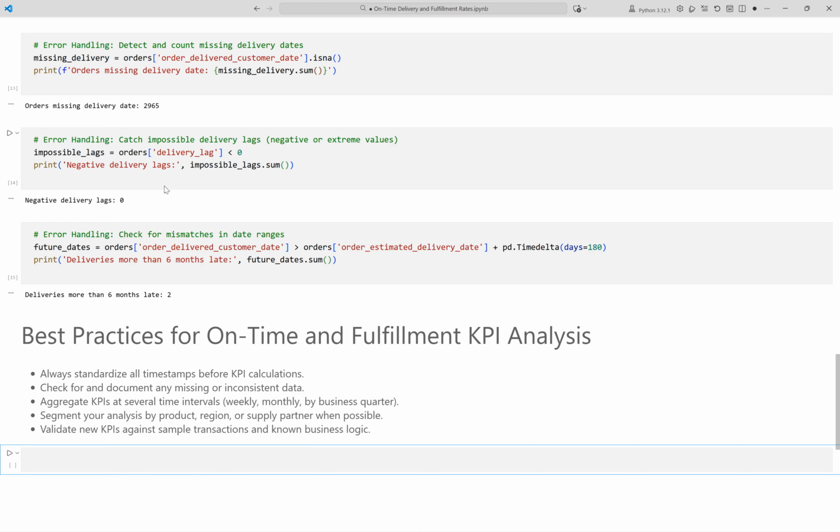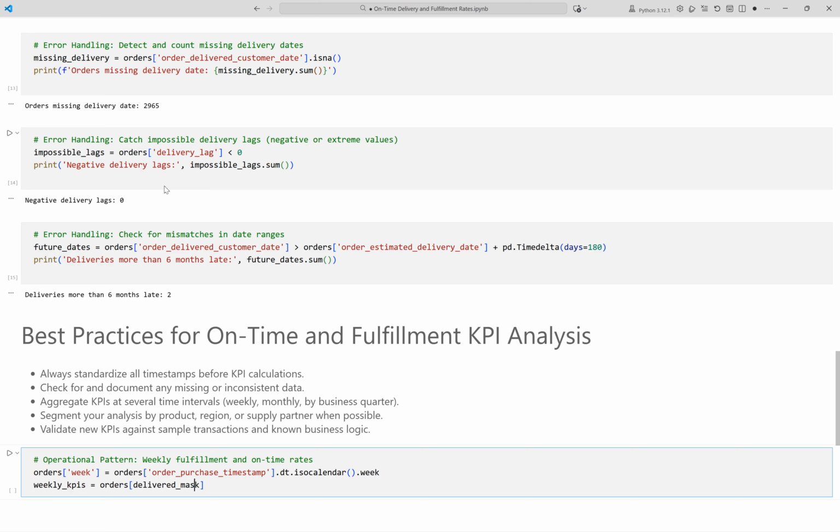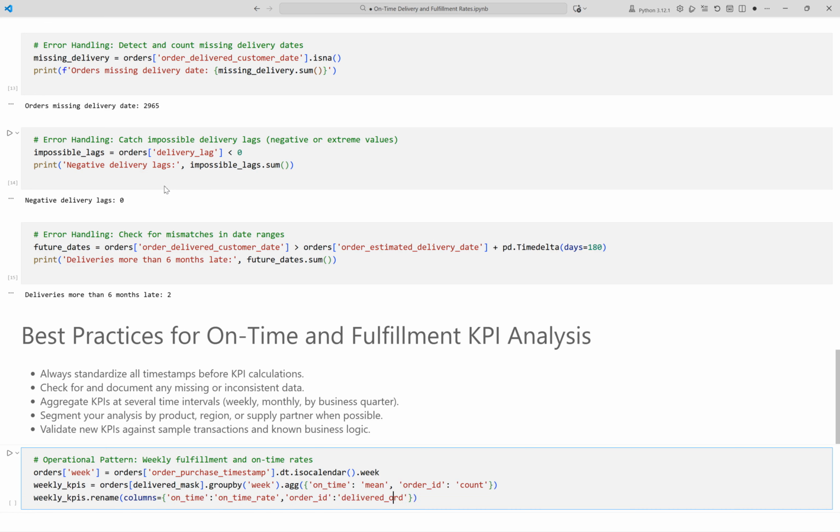One best practice is to aggregate your KPIs at weekly granularity, making trends apparent and smoothing seasonal noise. We create a week column using the ISO week. We aggregate by week, computing mean on_time, on-time rate, and count of delivered orders. We rename the columns for readability. We print out the last few weeks to review. Running the cell now.